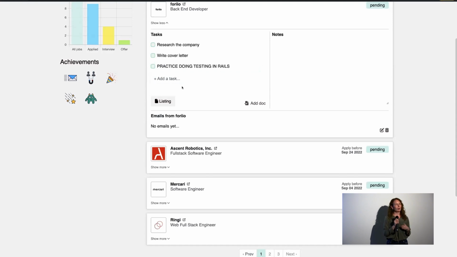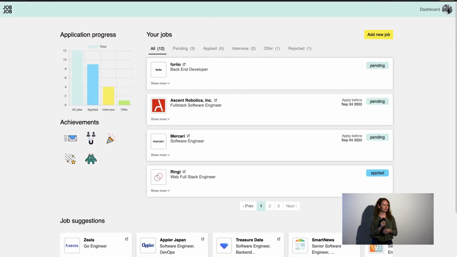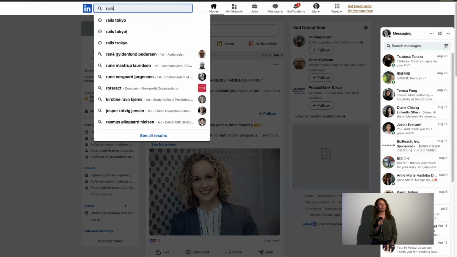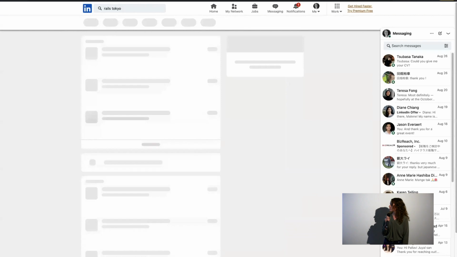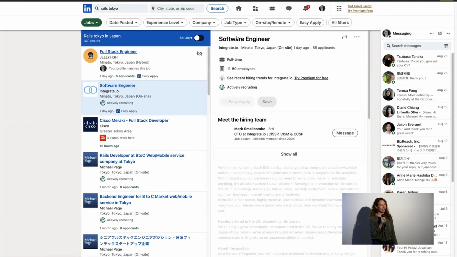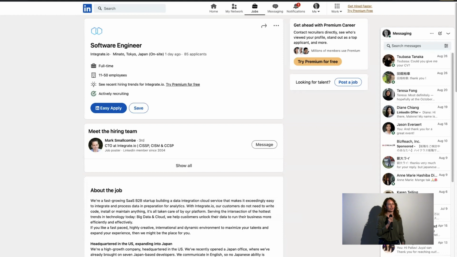This is just one job. I want to add another one. So let me check out some jobs on LinkedIn. I'm still really interested in working with Rails, so I'm going to search for Rails Tokyo to see if there's any interesting jobs. Oh, this second one looks pretty interesting at Integrate. I'm going to check that one out. Let's see what they have for requirements for the position.